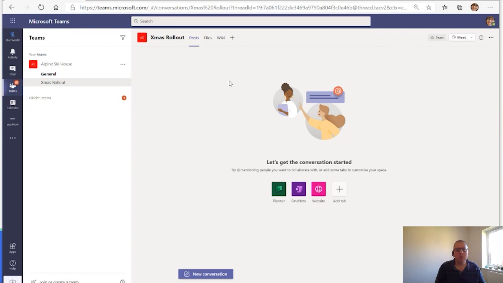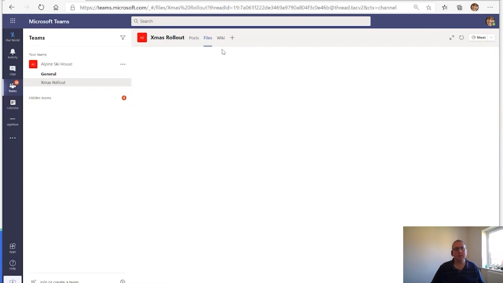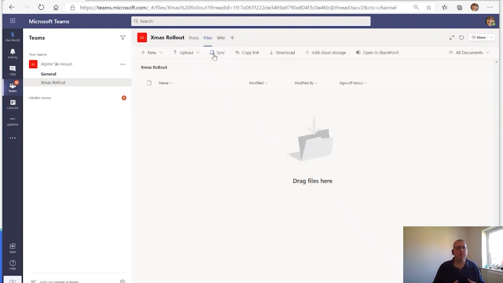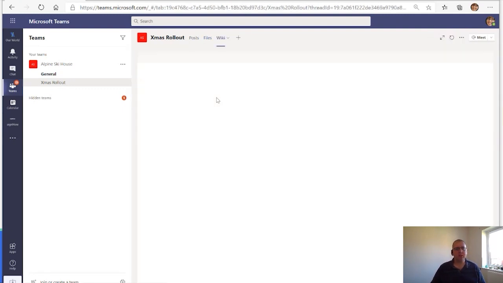We can see here that we've got the opportunity to create new conversations and have discussions with people around the particular project. We've got a files area that we can use to store documents and other things like wikis, etc. And it's just that way of getting stuff done in the context of a particular activity, in this case a sales opportunity.